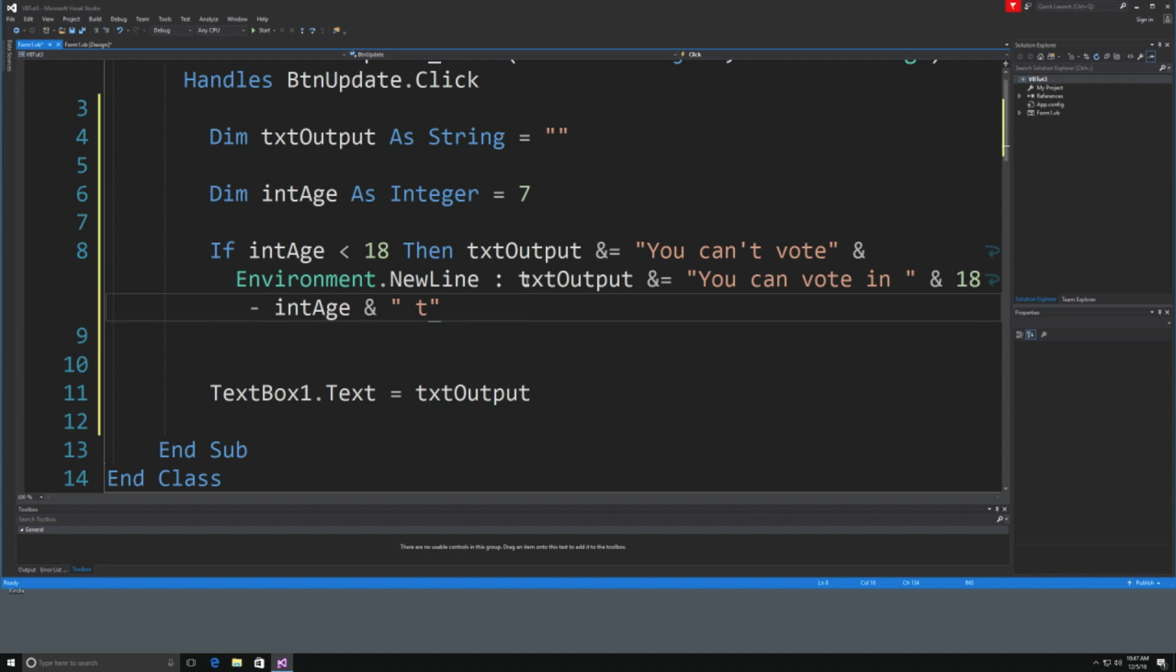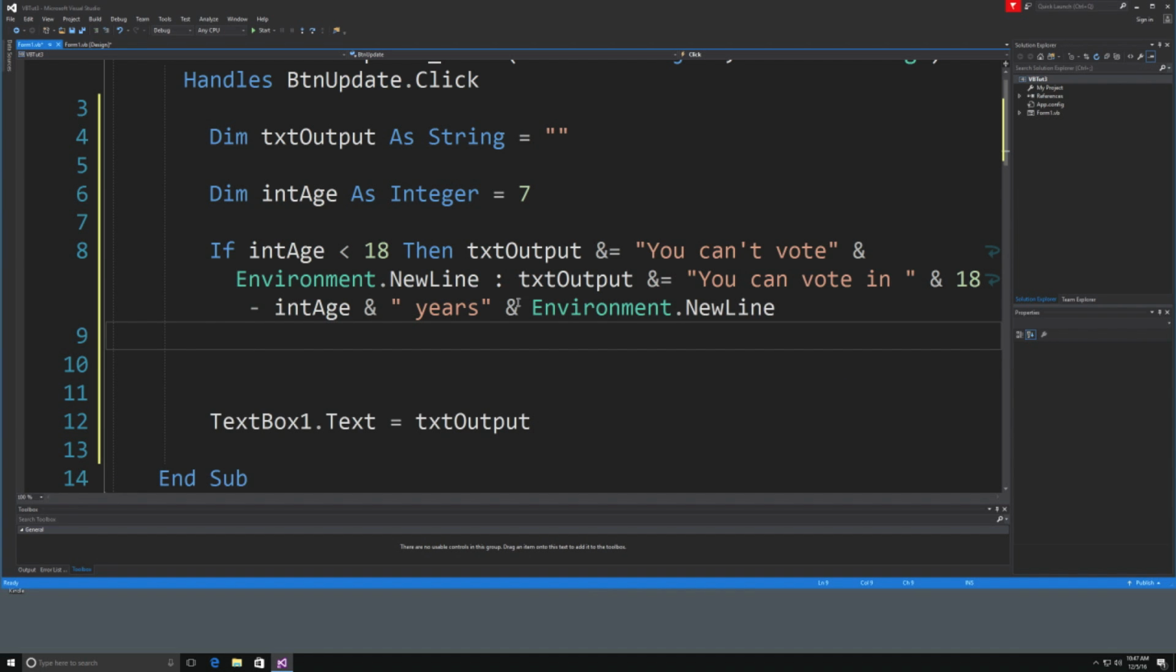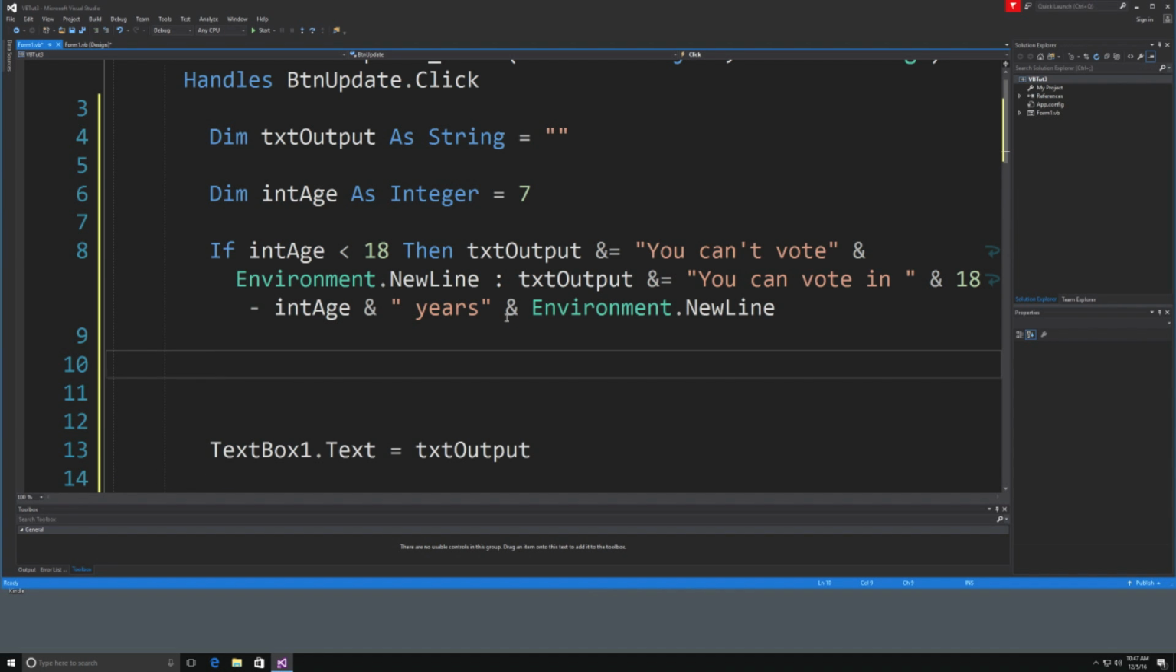And I'll change this to years. And then I'm going to throw in the Environment.NewLine again. So Environment.NewLine. And there that is. Okay, so that's how you make a single line if conditional.